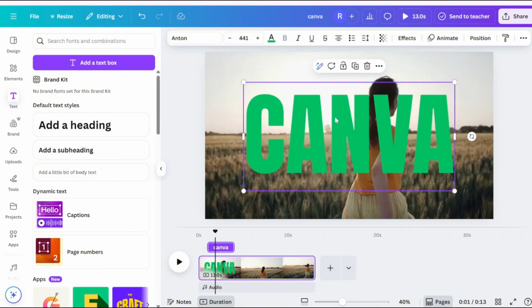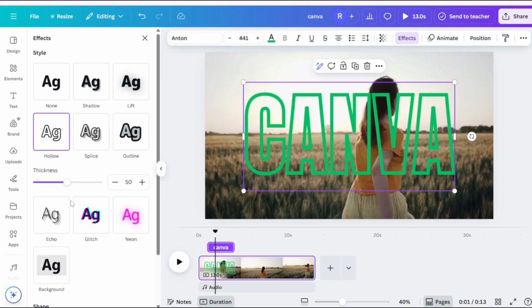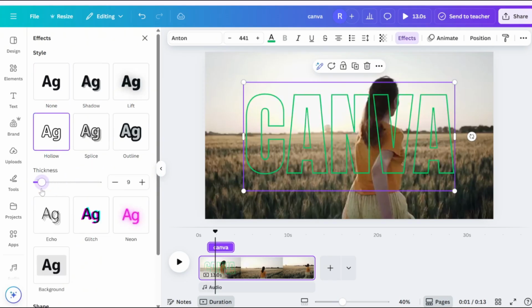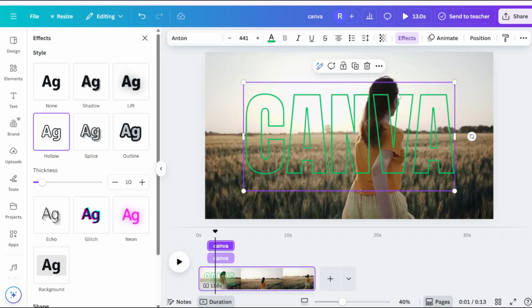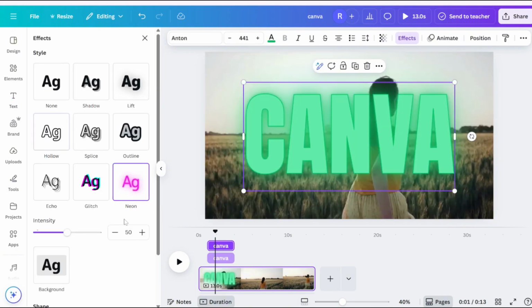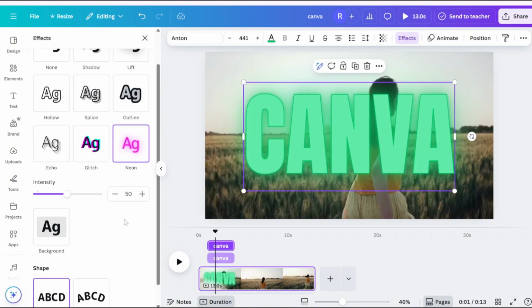Go to the Effects tab, select the Hello effect and decrease the thickness to 10. Duplicate the text layer. Return to Effects and choose the neon style, keeping the intensity at 50.